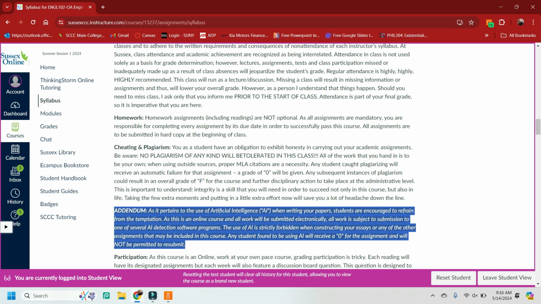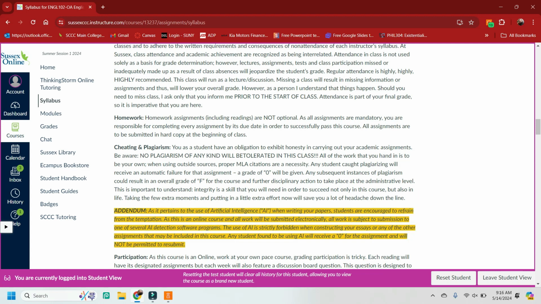This is an addendum to the cheating plagiarism policy. As it pertains to the use of artificial intelligence when writing your papers, you are encouraged to refrain from temptation. As this is an online course and all work will be submitted electronically, all work is subject to submission to one of several AI detection software programs. I will tell you, the AI software detection programs that I use are very, very accurate. They are as accurate as they can be.